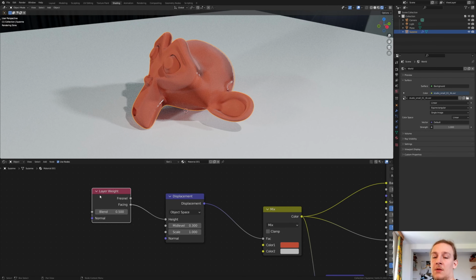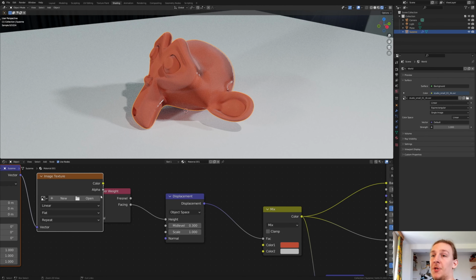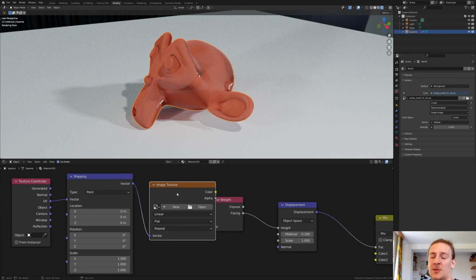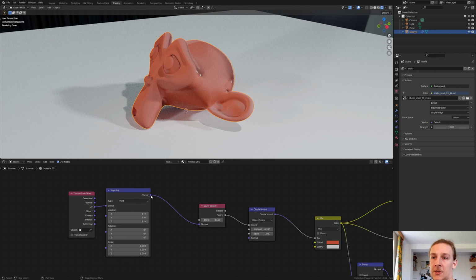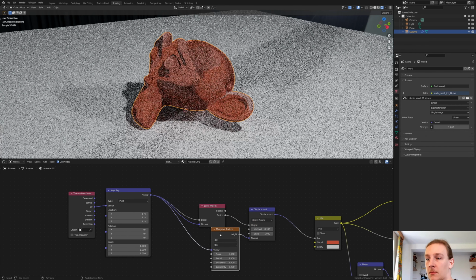Now with the layer weight selected, let's press Ctrl T if you have the Node Wrangler add-on installed. It comes with Blender by default. And delete the image texture. Also connect the vector to the blend. Connect the vector to the normal and add a Musgrave texture.